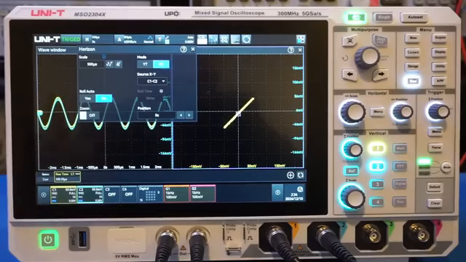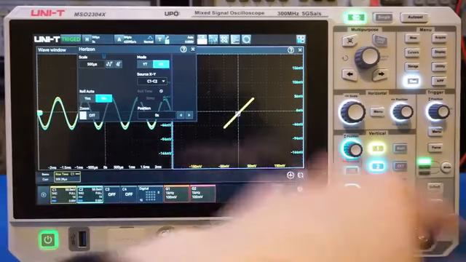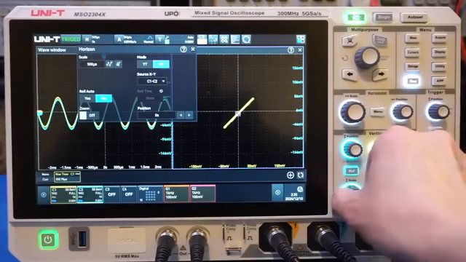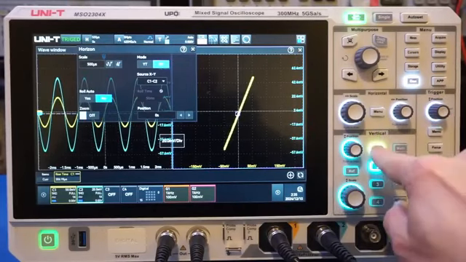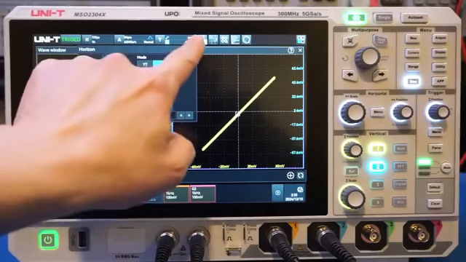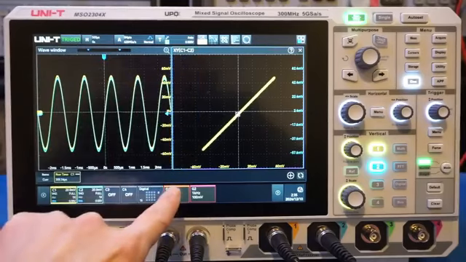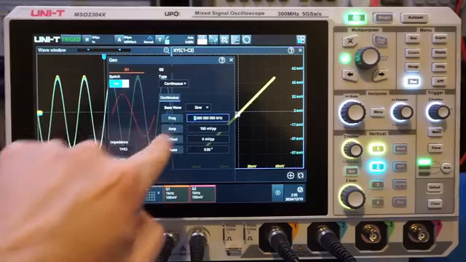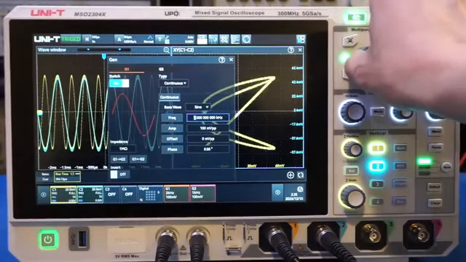And you can see the source of the XY mode can be any 2 out of the 4 channels here. Anyway, right now we're using channel 1 and channel 2. Let's actually adjust the scale a little bit. So let's go to 1. Alright, now let's change the frequency of one of the channels here. So let's do the first one. Let's come here to frequency. So let's change it to 2.